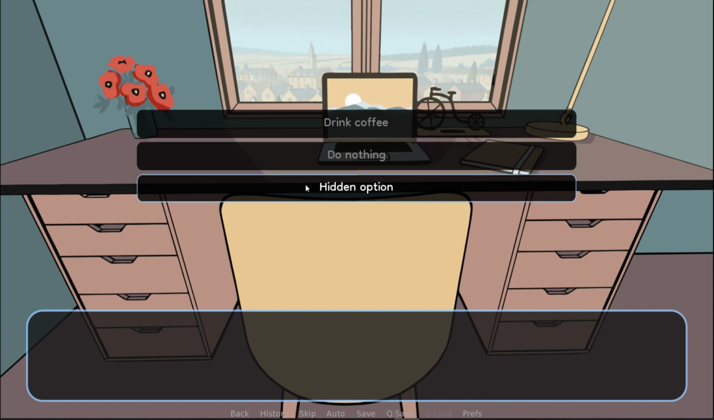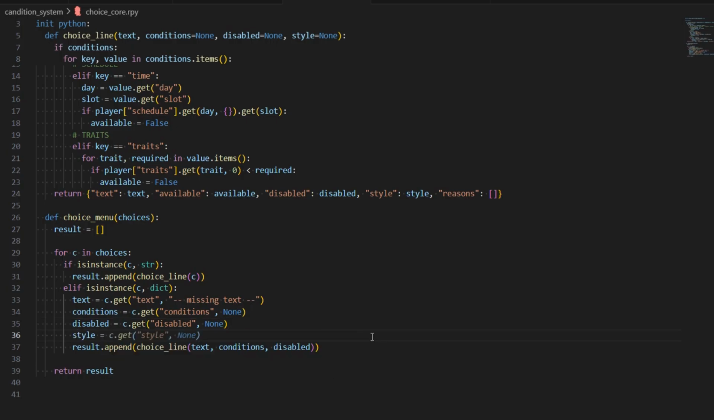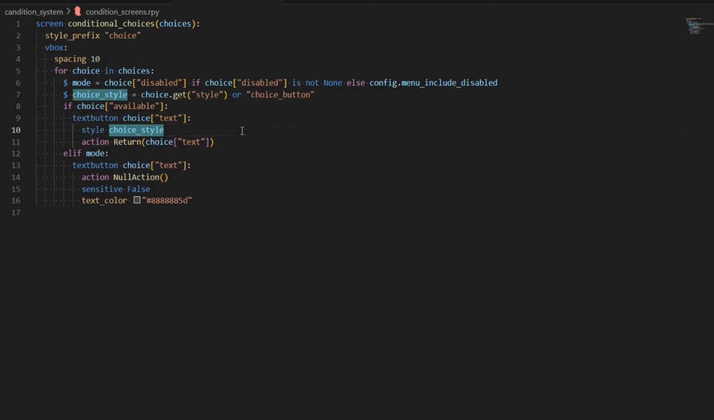However, I want to add another fancy detail, because I'm fancy as fuck, of course. In my opinion, a special choice should have a special look. So let's add another parameter style to our function choice line and pass it through our function choice menu. In our screen, we check if a custom style is provided. Otherwise, we use the default choice button style. And we add the style to our choice.